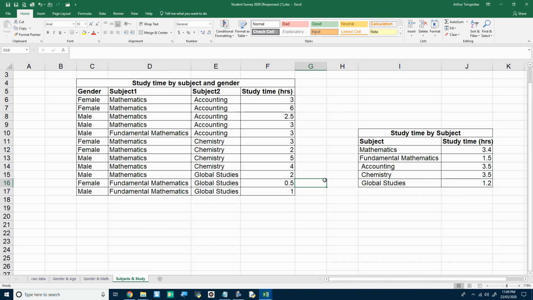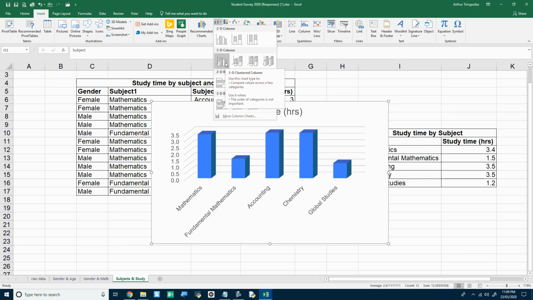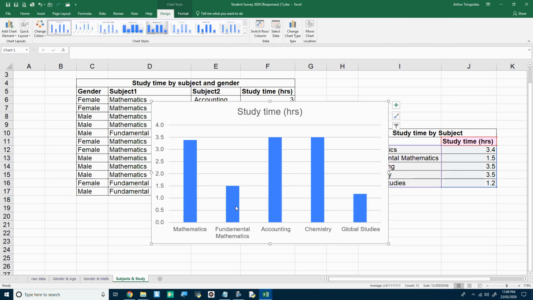And now I'm in a wonderful position to draw a graph. And this graph will really tell a very, very interesting story. I'll highlight all this data here. And I'll just make it a standard column graph, I think. I'll click here and choose, no, look, I'll go for 2D column. Wow. And the fundamental mathematics and global studies data there really tell a very interesting story.